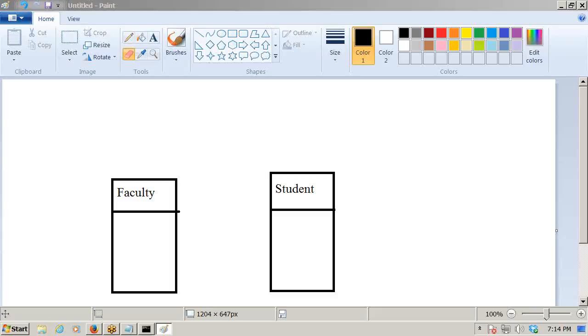So let me design some kind of classes here, as we started designing classes. I'm trying to design some group of classes here. Let me take two basic classes so that later we can add other classes to this. Again, a very basic example. I'm going to take a class called faculty, and one more class called student. These are the two classes I have taken here.